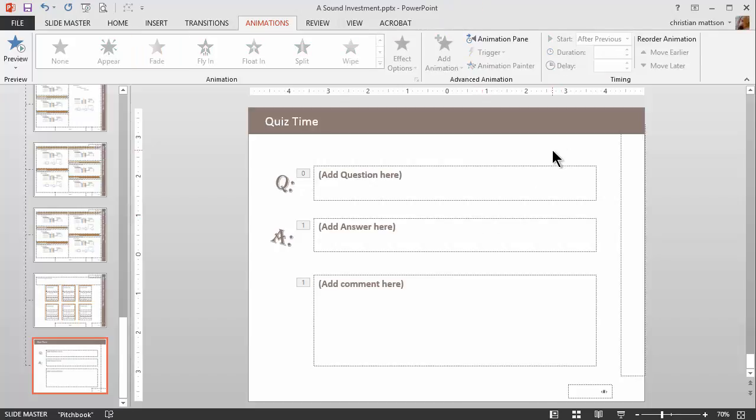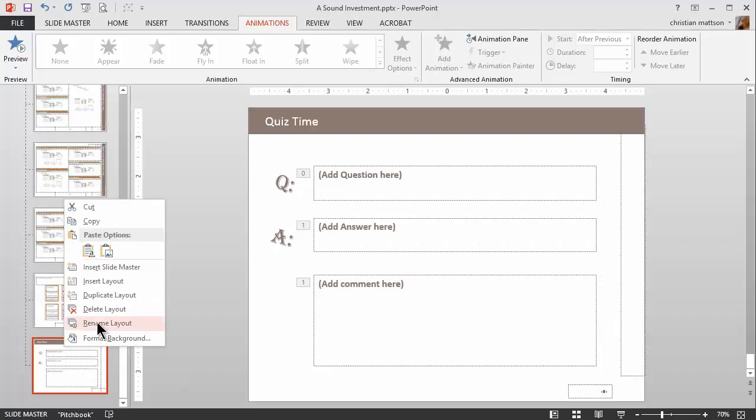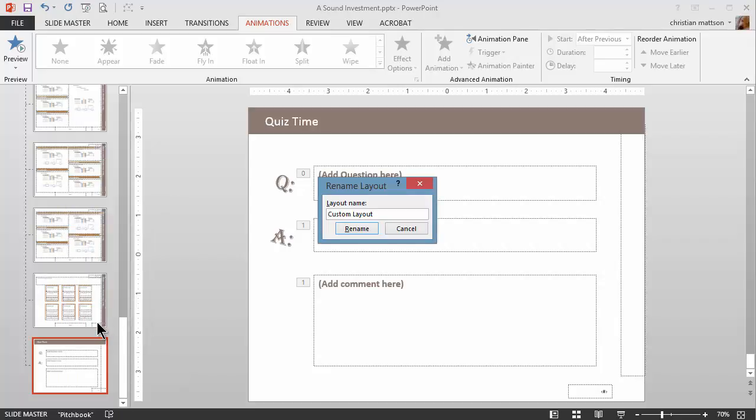So I think I'm all set up here. Let's give this a shot. Before I do this, I think I'll come out and rename my new layout. So my layout's down here at the bottom. I'm going to right click and choose rename layout. And I'm just going to call this Q and A with animation.